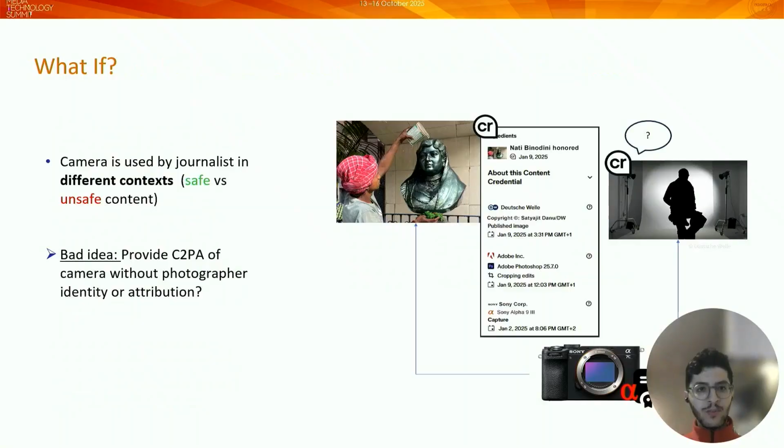But what if the same C2PA-enabled camera is used in two contexts, safe versus unsafe content that might put the life of the photojournalist at risk? Broadcasters, publishers, and photo agencies are usually the ones that make the decision of when they can openly credit the work of a photographer versus work where the publisher withholds attribution to keep the reporter safe.